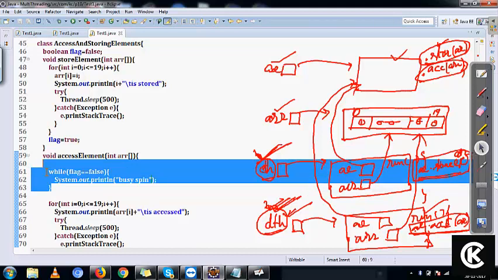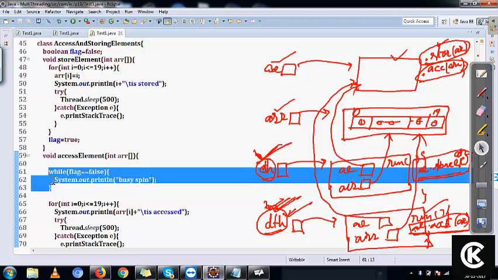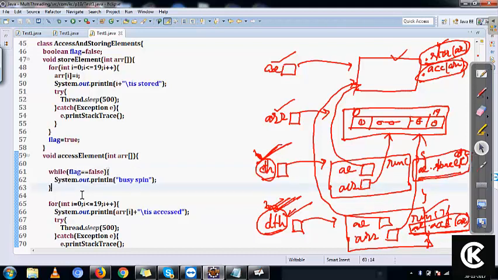But why would you use busy spin in this thread, and why not wait and notify? That we'll discuss in the wait and notify topic, okay? Why you would use this instead of that, why not wait and notify? You can use wait and notify also. We'll come to that later. Now you run this and check once.